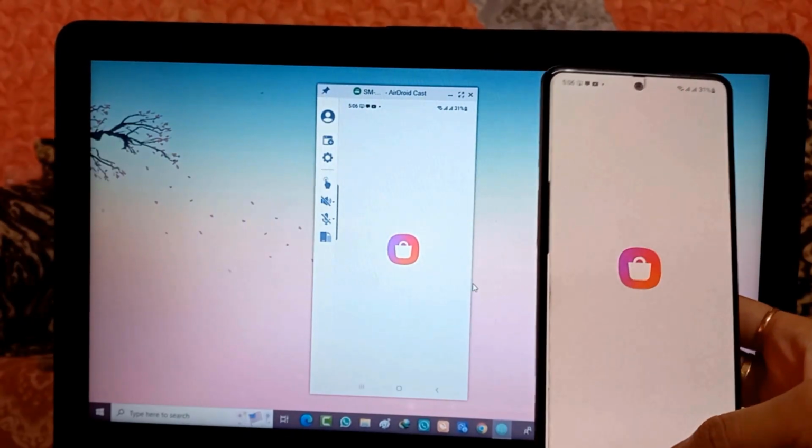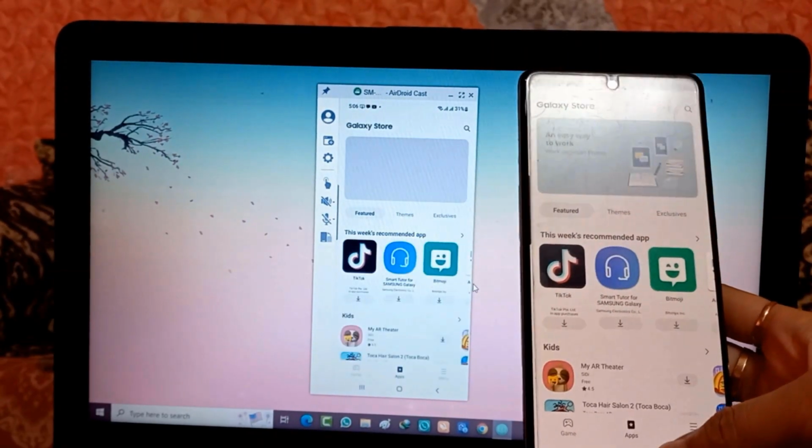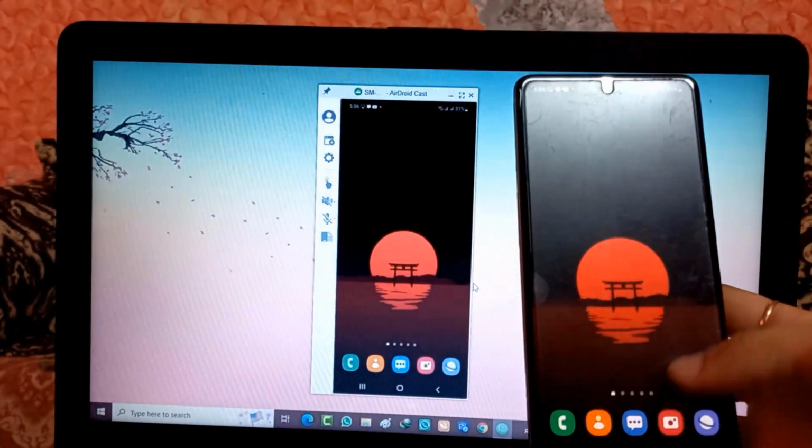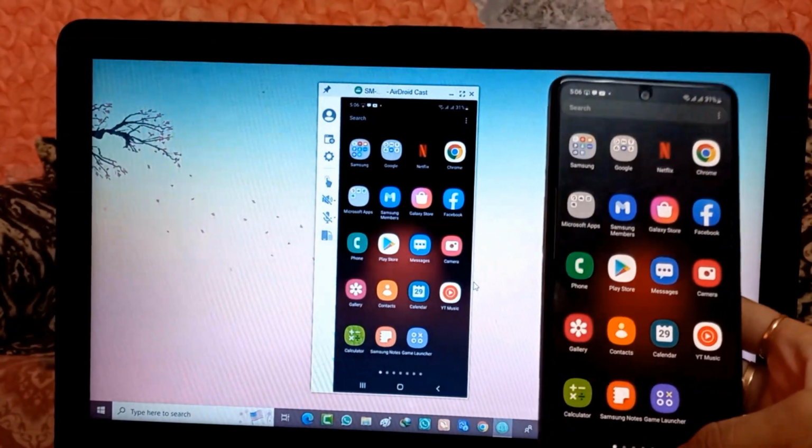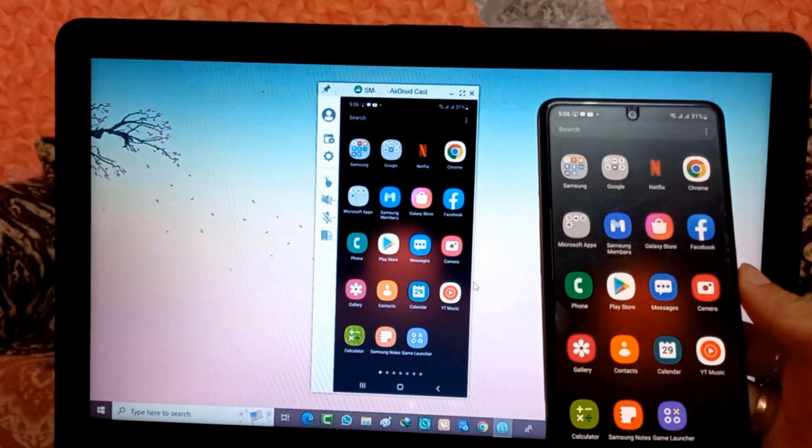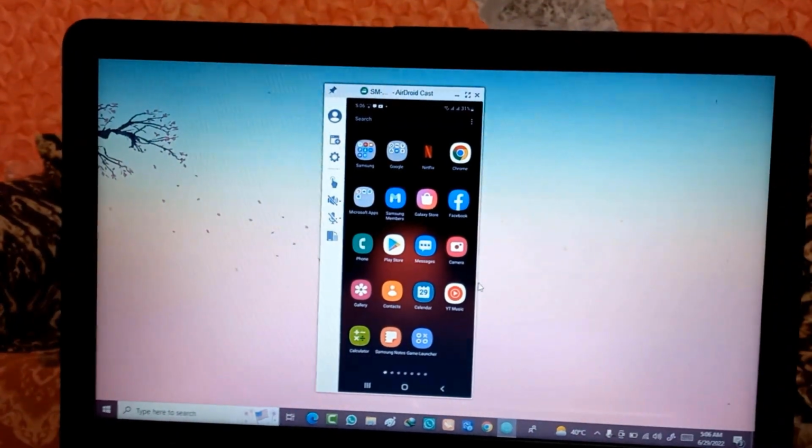You can mirror your screen by using remote cast, which will mirror your screen via Wi-Fi. You have to be on the same network on your PC as well as your phone, or you can connect using a USB cable for better connectivity.